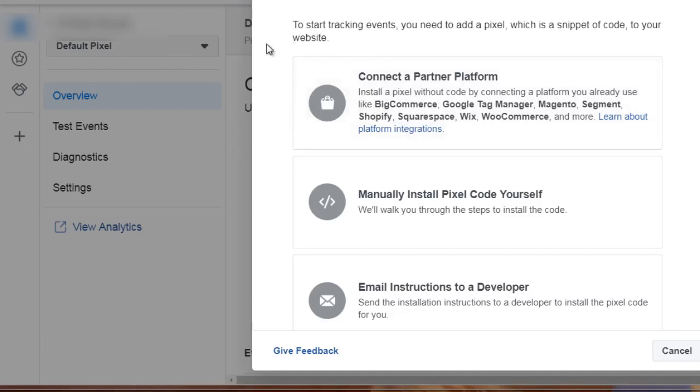Okay, so once you create the pixel and you fill in your name and the website URL, you're going to see this pop-up. The next thing you need to do is get your pixel code. It gives you 3 different options, and of course, like I said, Facebook can change. They change their user interface a lot. But what you're looking for is to manually install the pixel code yourself. If you want to email the pixel to your developer, you can do that via the third option, but we're going to click this.